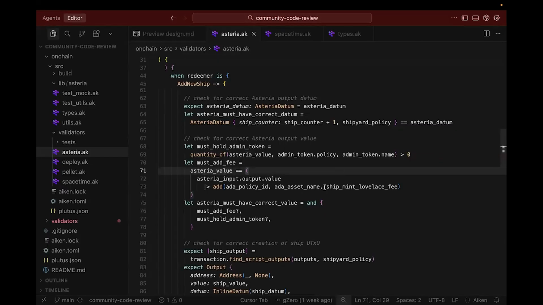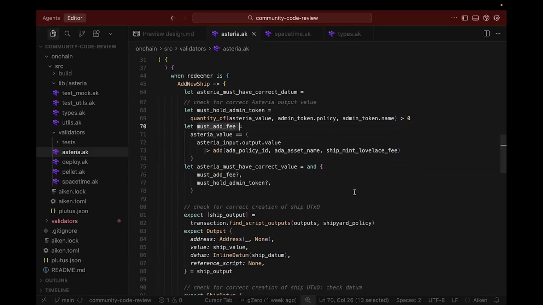Okay. So there is a fee for minting the ship. That fee directly goes into this UTXO. So it is all being stored in this UTXO, the Asteria UTXO. All the fees are being stored there in the Asteria UTXO. Okay. So must add fee is another boolean. That means this is another condition that we must follow, and this is checked here. And let's see what the next condition is.